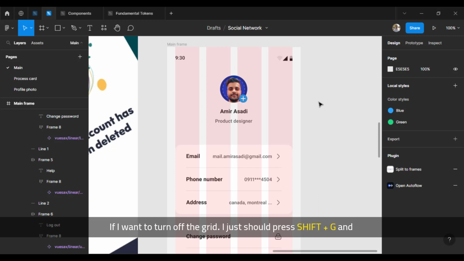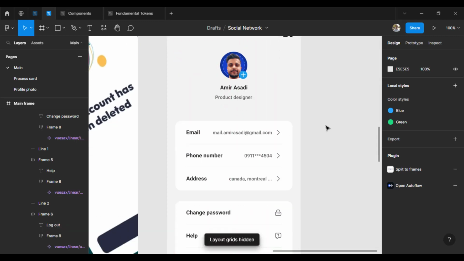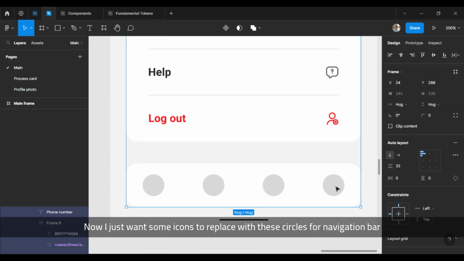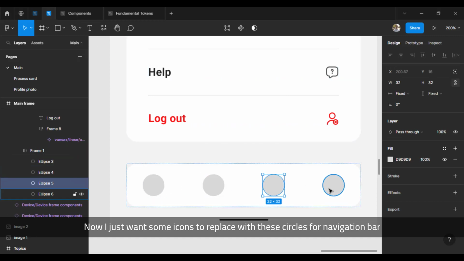If I want to turn off the grid, I just should press Shift-G. And if I want grids back, again I press Shift-G. Now I just want some icons to replace with these circles for navigation bar.